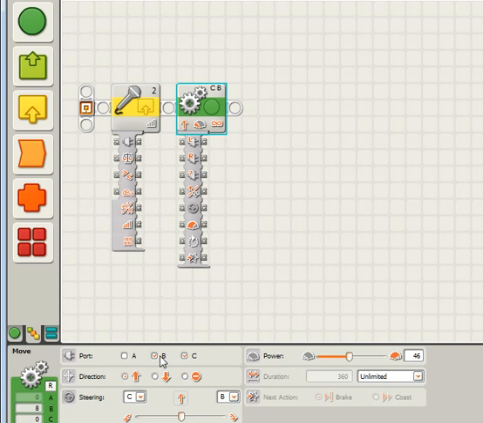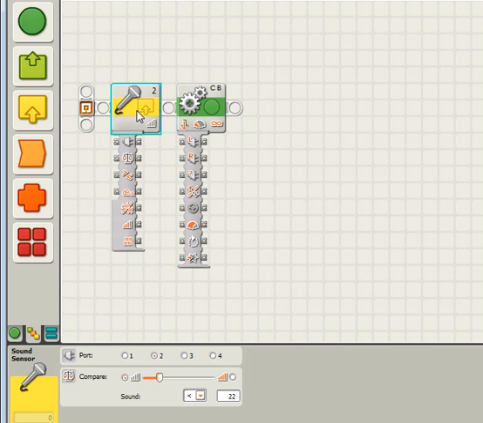Another important thing about the move block, we do need to set it to reverse in order to go forward. And if you're not sure about that, take a look at the gears that you've placed on your move blocks, on your motors and wheels, and see what's happening to the direction of the rotations because of those gears. Alright, let's go back to the sound sensor.